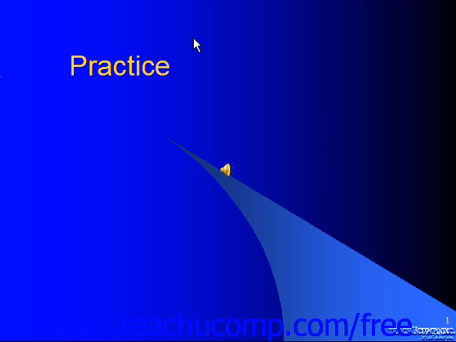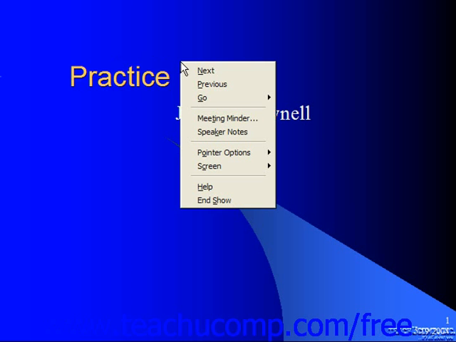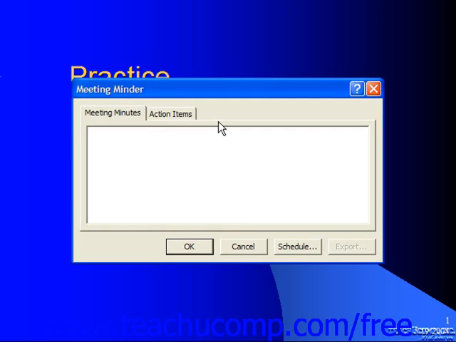If you right-click in your presentation and choose Meeting Minder, you'll launch the Meeting Minder dialog box. Here you can jot down the meeting minutes in the Meeting Minutes tab.